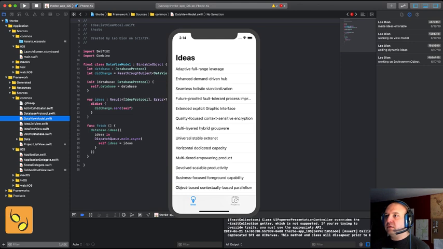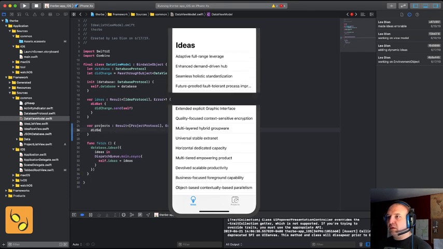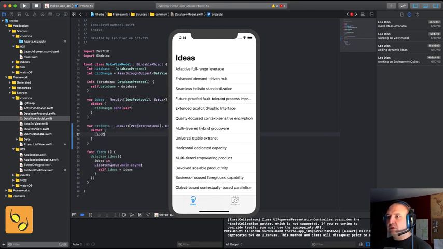Yep. So let's add projects. Result, generic enum, project protocol, which we have not created yet, or an error. And it's optional. To change, and we call that change, pass through subject, send self. Right? That's one thing done.